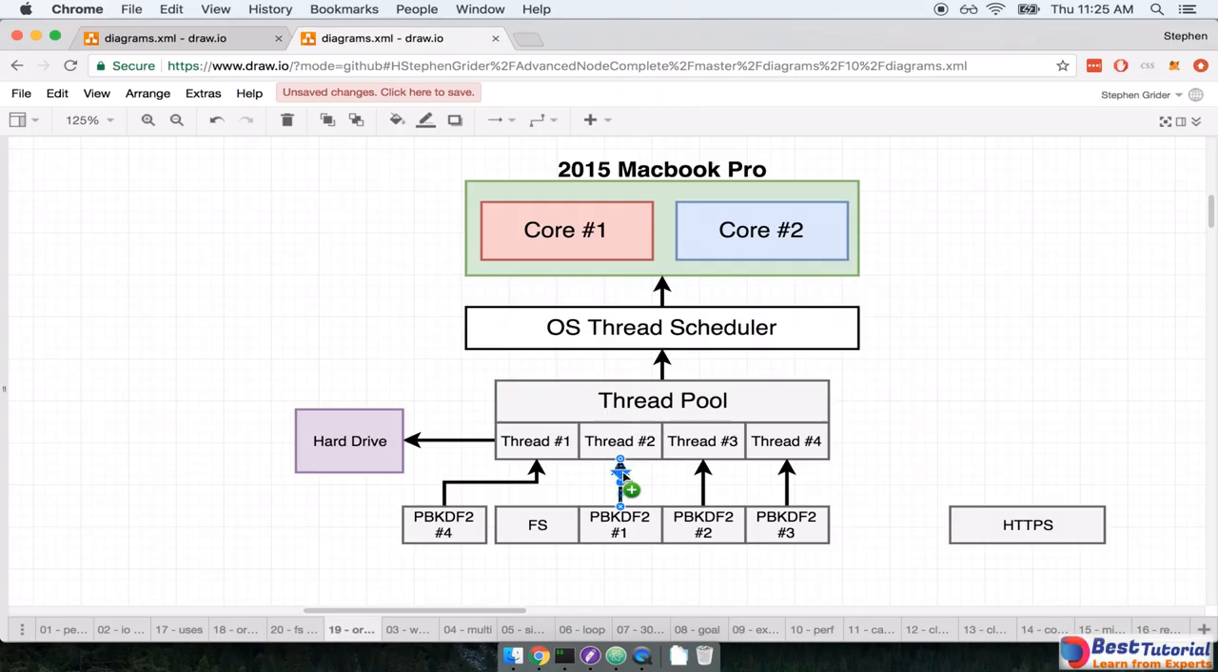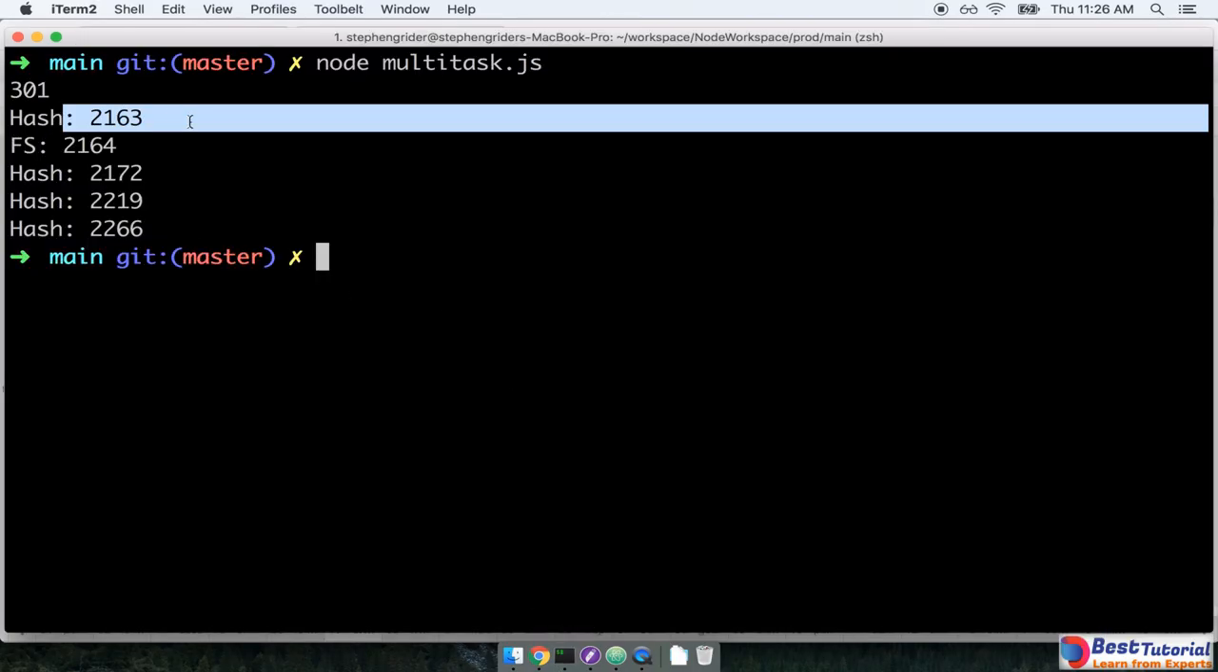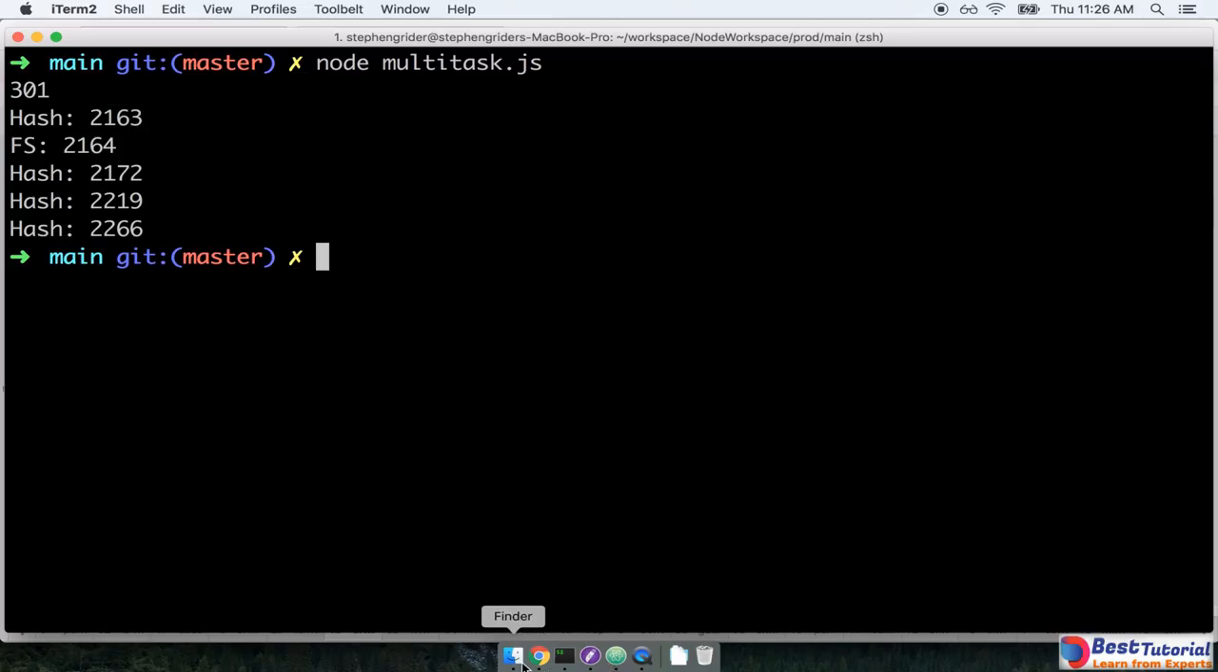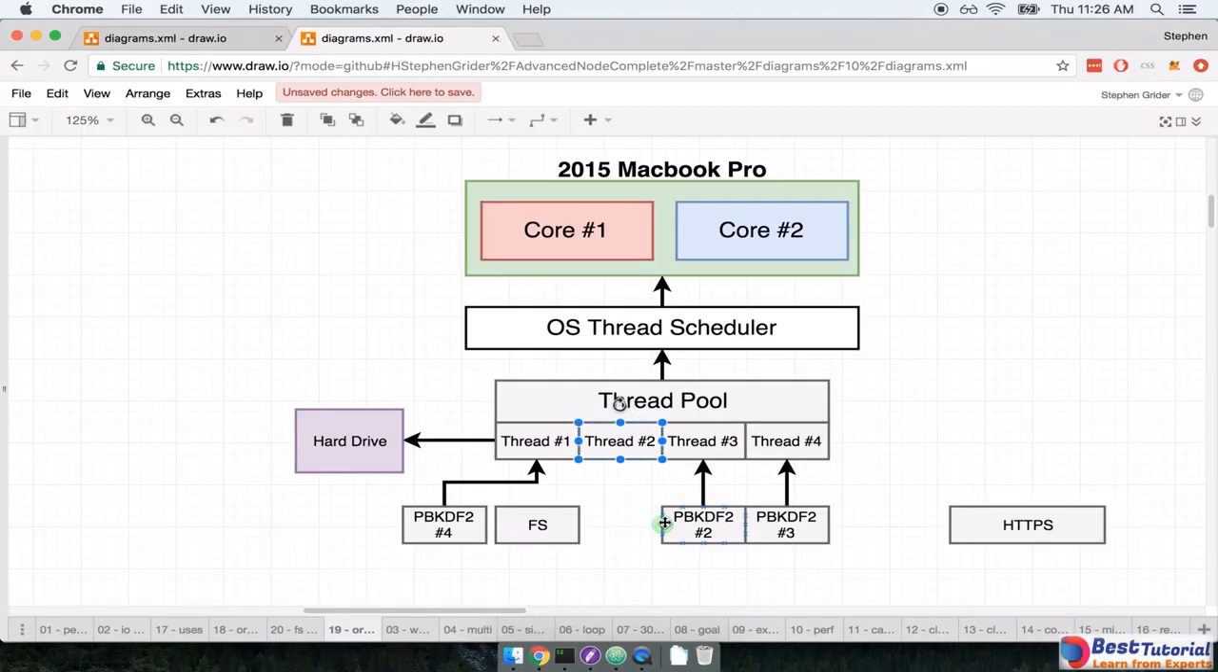Maybe it's thread 2 working on call 1 right here. So this call gets completed, and now thread 2 has been opened up. Thread 2 finishes that first hashing function. It does the console log, which is what we saw right here. And then thread 2 says, okay, I'm now ready to pick some work back up. So thread number 2 sees that there's still the pending file system call that needs to be worked on right here.